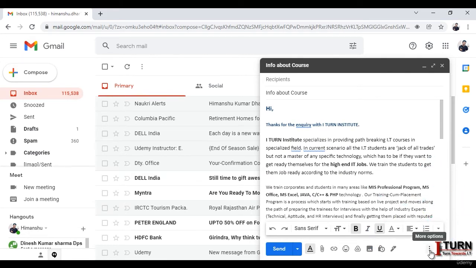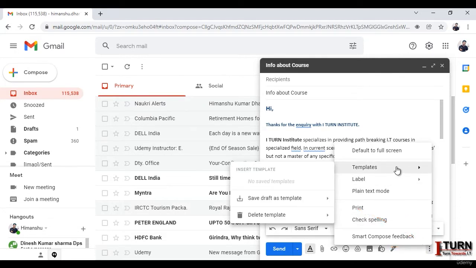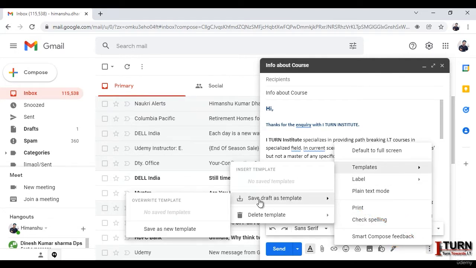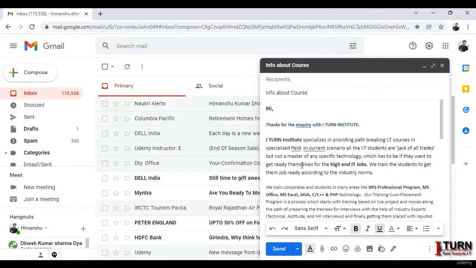You need to click over here, these three dots you will be able to see. Now you need to go to templates. Now from here you will be able to see this option of save draft as template. So you need to click over here, and after that here it is save as new template. Now you will have to give it a name, so I'm giving it course info. Okay, and save it. Now it has been saved.